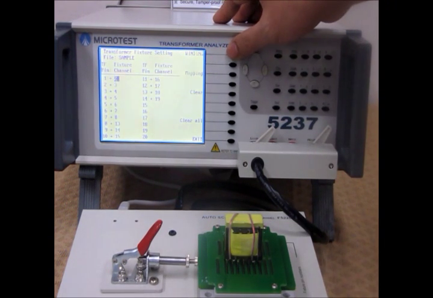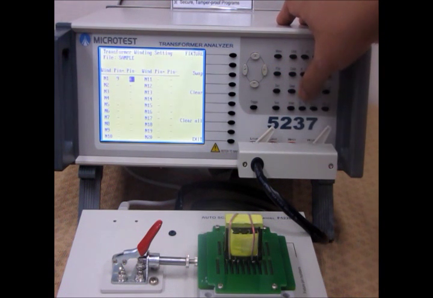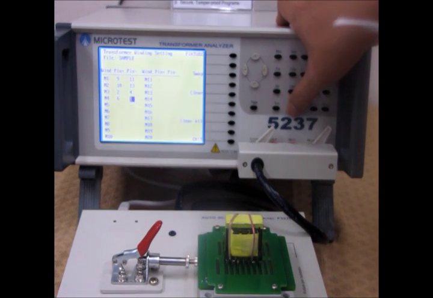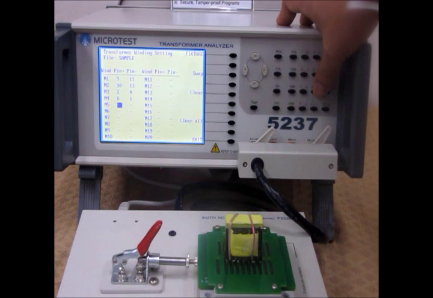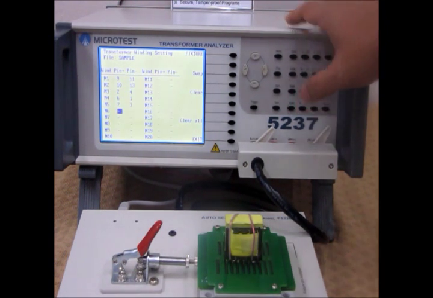Next, you'll be setting the windings. You enter which pins you want to short, like so. And after these settings are inputted, you press exit on the bottom right.